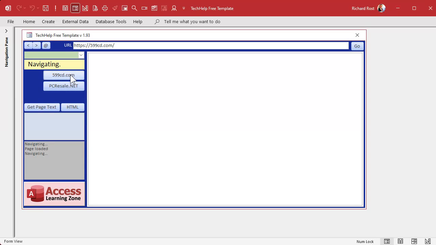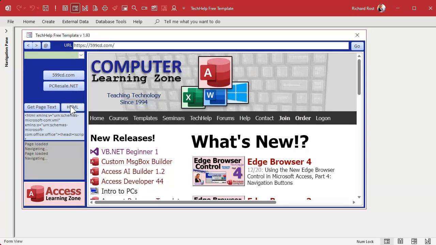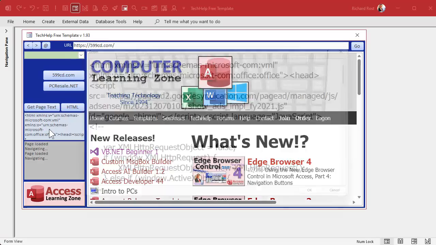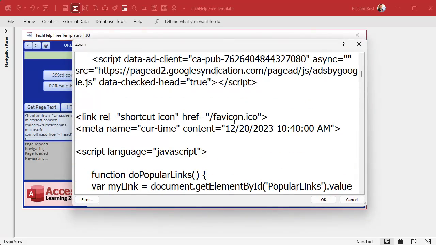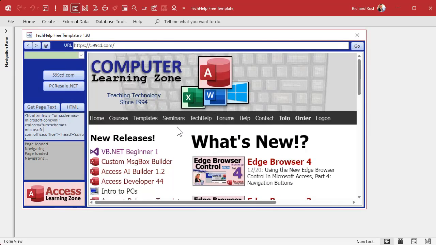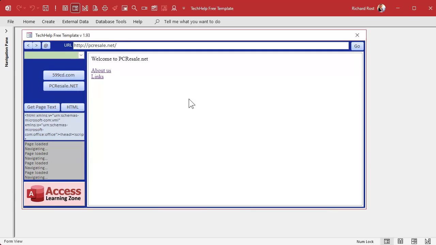All right, but now go to a page, hit the Get HTML, and there's the whole HTML of the page. And of course, we'll zoom in. You can see there it is right there. That's all the stuff that gets sent to the browser. Okay, all right, now what use is all this?